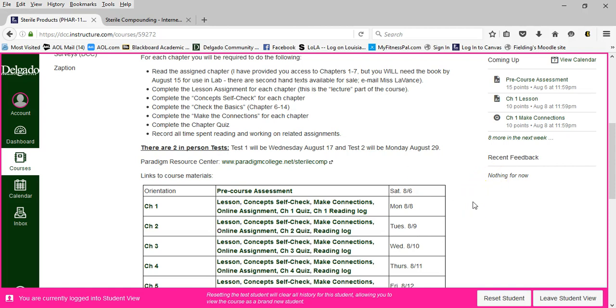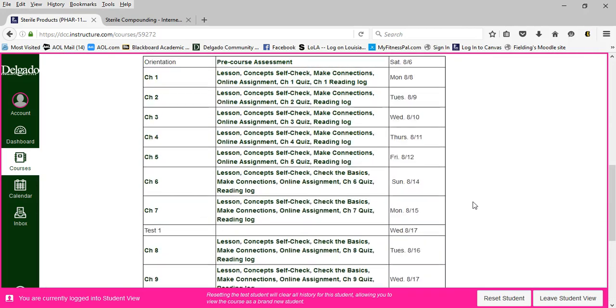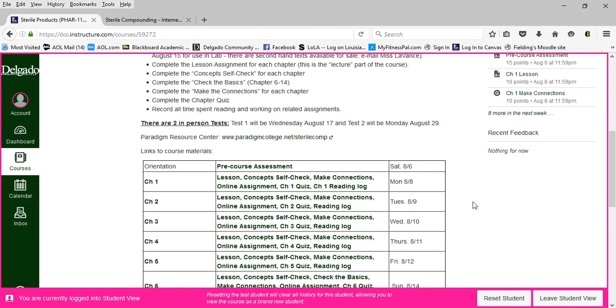Now, getting started in the course. So I've also given you a course schedule here on the front page of the course site. The first part is our orientation, which is today, that you're listening to and watching right now. Once you've completed this orientation, you're going to go to a pre-course assignment. This pre-course assignment needs to be completed no later than Saturday of this week.